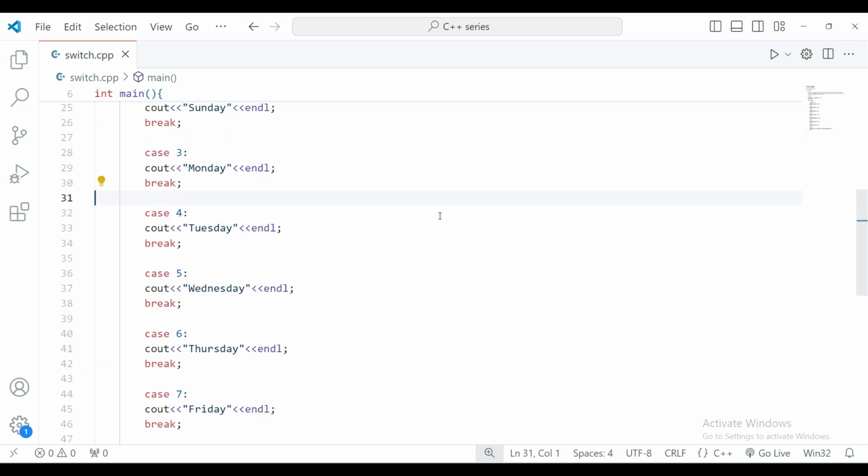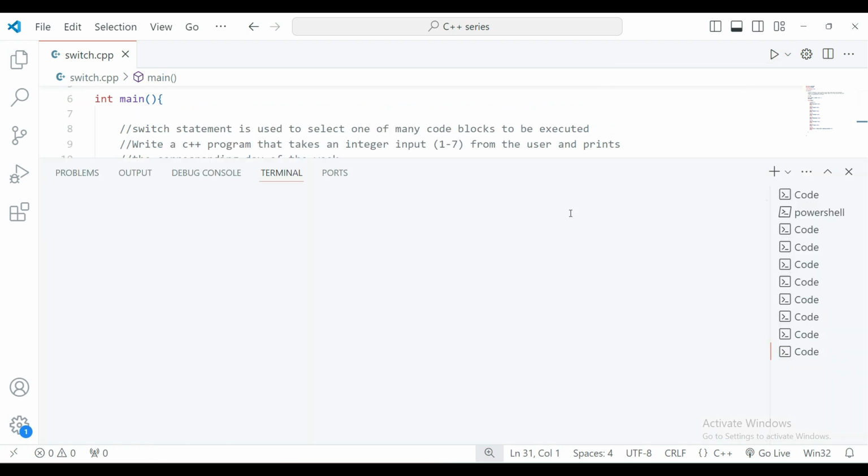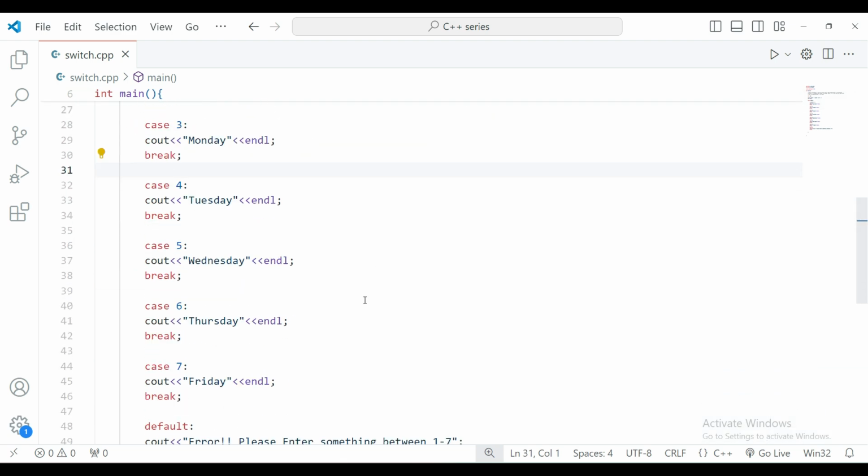Okay, so let us try to run the program and see the output of this program. I'm running the program here. Okay, it's taking some time. So here the program is asking to enter a number. I am going to enter a number like 7. You can see our answer has been printed, Friday. Here you can see case 7 is Friday.